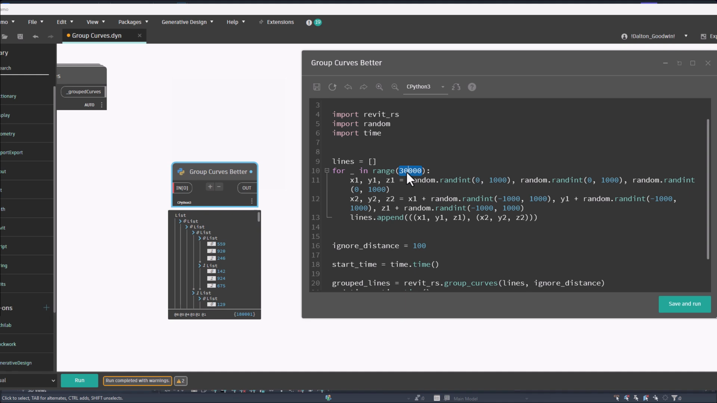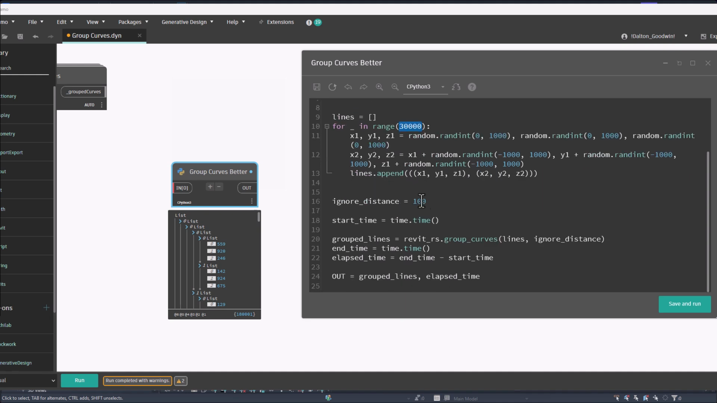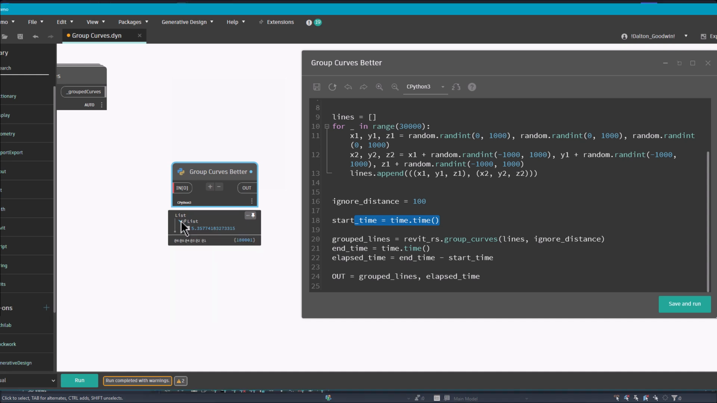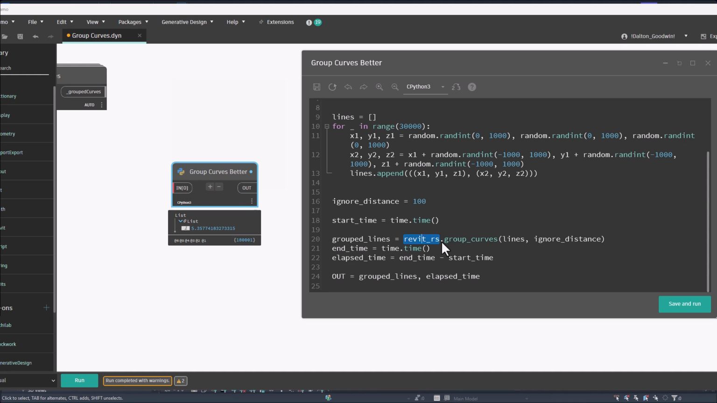We're grouping 30,000 lines. There's an ignore distance of 100, and then I've got a start time and then an end time. Now, I have already run this. We can see it ran in about 5 seconds. And all the code is this here. So we've got our library and then dot group curves. Group curves is the function, and that function was written in Rust to be used in Python.